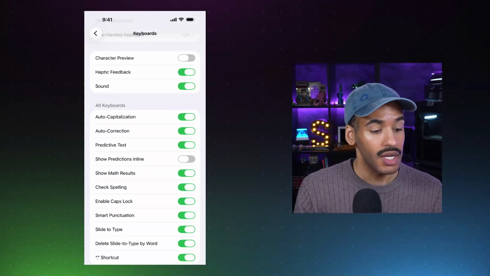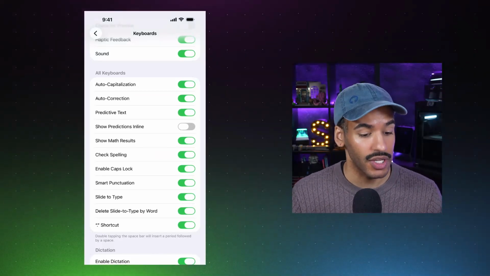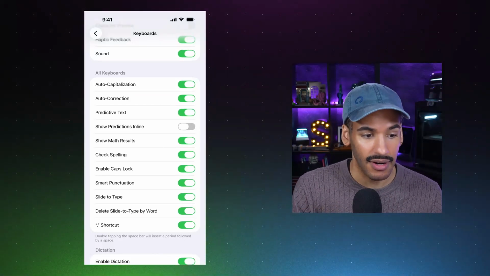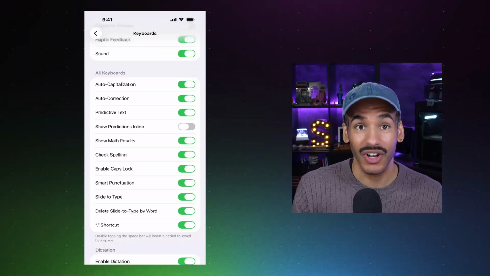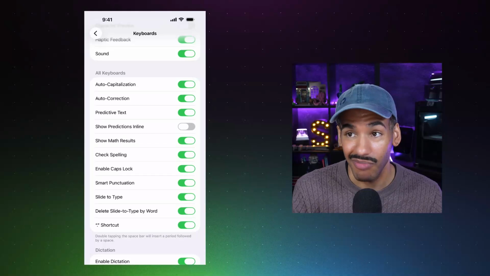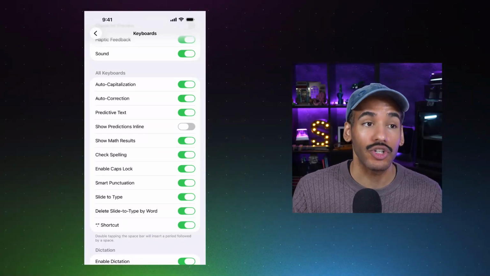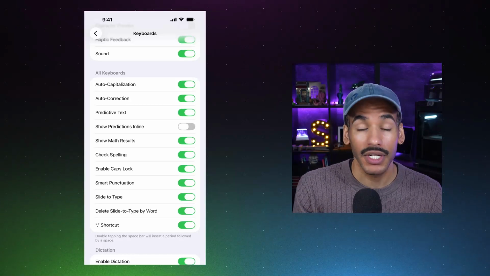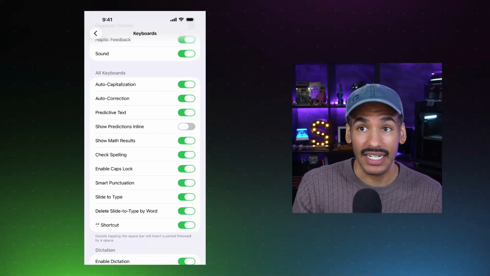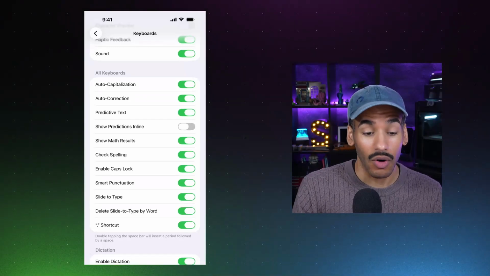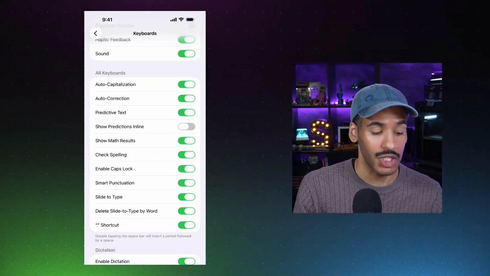But let's talk about all of the keyboards. Auto capitalization, as you might imagine, is going to capitalize words based on sentence rules. Autocorrection, if you have that turned off, autocorrection is not going to autocorrect. Predictive text and show predictions in line are two features that are kind of tied together. Predictive text is that little gray bar above the keyboard that has some suggestions, some options for you for what you might type next.